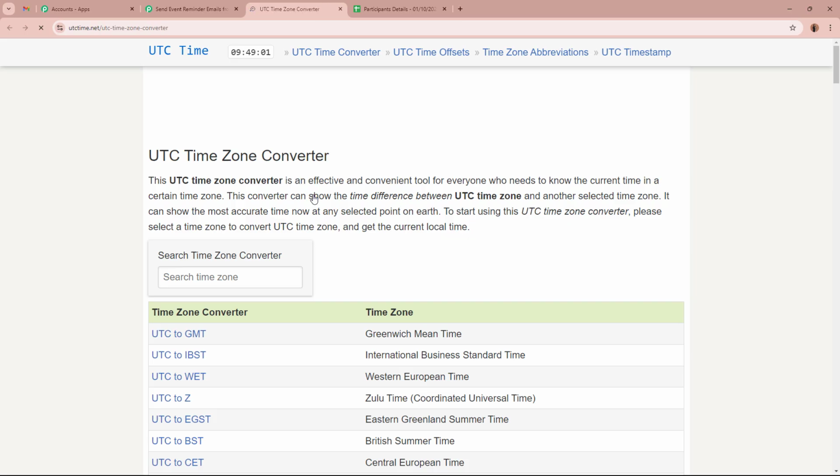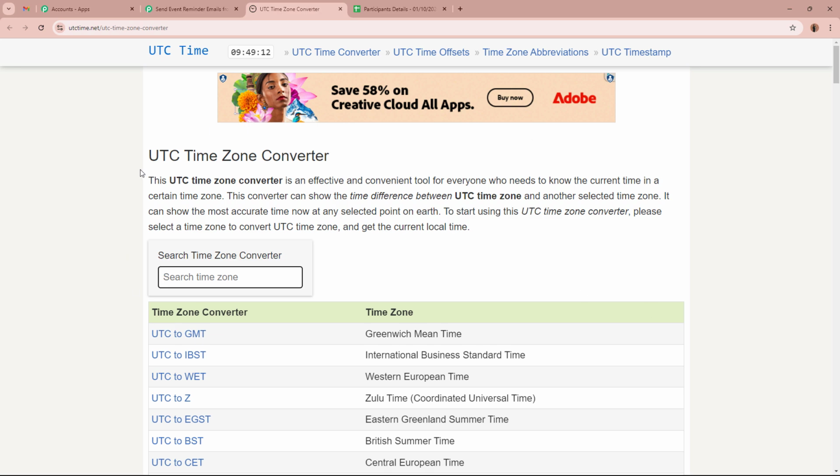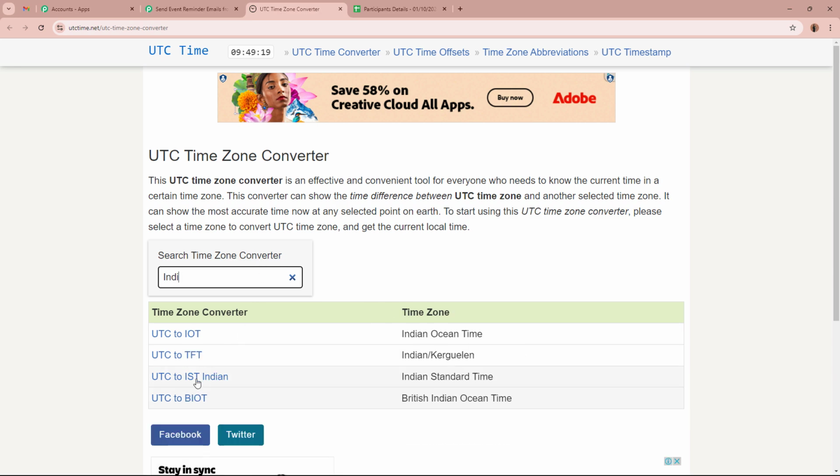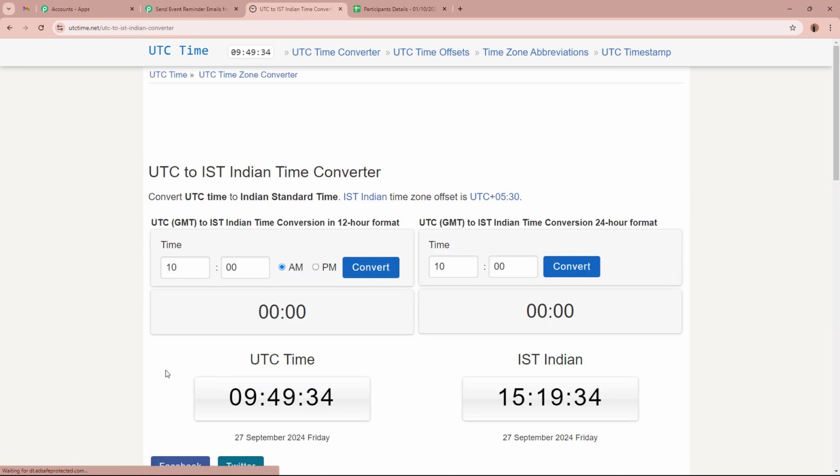For that, click on the UTC formatter link right over here. As we do that, you will land on this page, in which we are going to convert the time zone. For the time zone, I'm going to search for the Indian time zone right over here. As I do that, you can see it says UTC to IST Indian. I'm going to click on it.